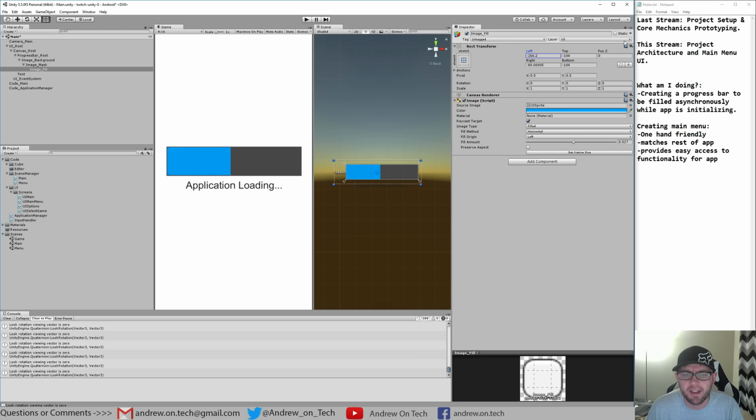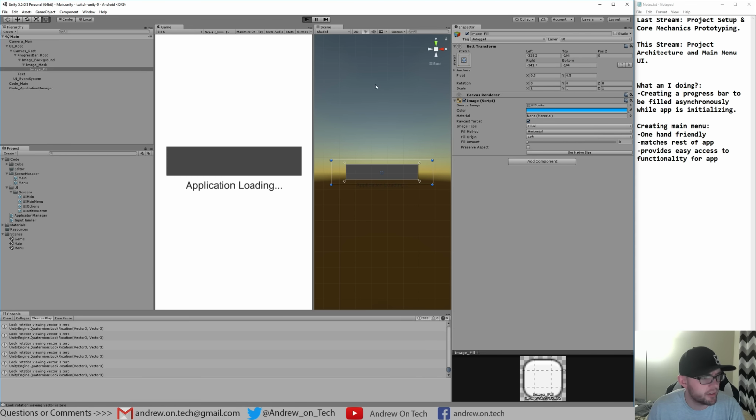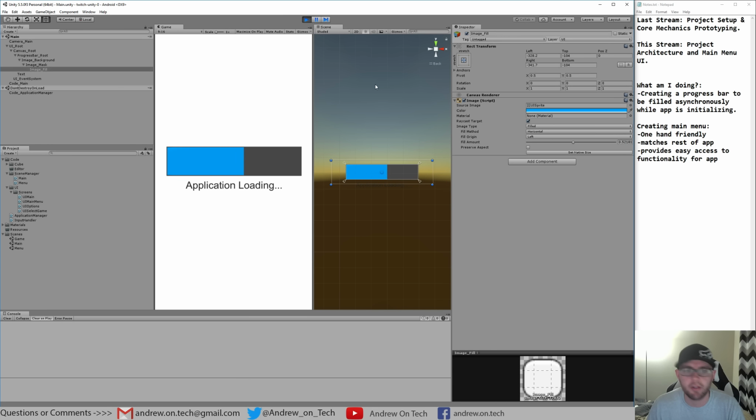Oh, yeah, I guess now that I switched the size of the canvas through the canvas scaler, I had to adjust this as well. Okay, that should look better now. Let's save that. All right, so hopefully the progress bar looks better. I think it will. Okay, cool. Progress bar looks good again.